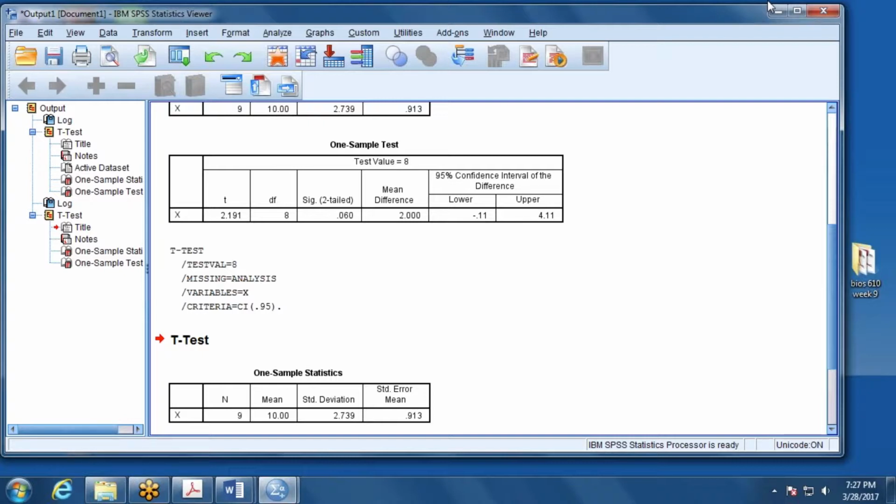Normally, calculating by hand, we would not get the p-value. We would only get a t-score. And then we would have to go to the table to see if that t-score is big enough. Let's do that right now.